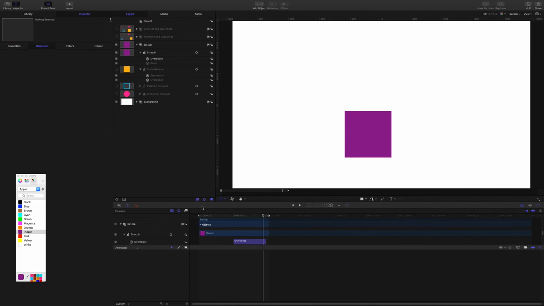Yeah, that's pretty much what I had in mind. So, okay, there you go. So you see that we don't have to use keyframing at all. Depending on your choices and your preferences, we can use behaviors to do everything for us.